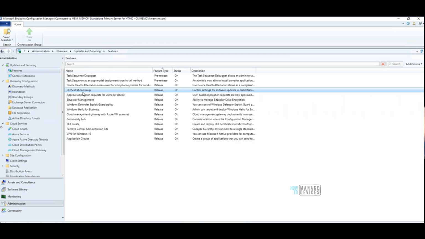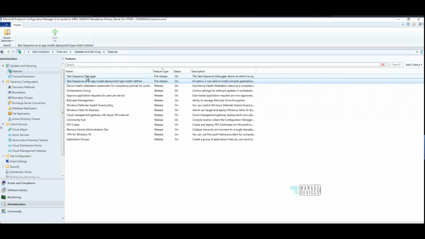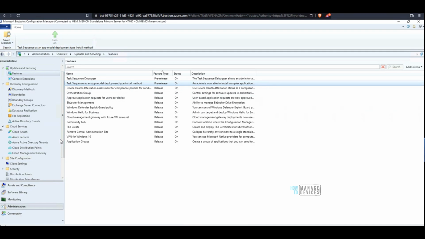What about pre-script and post-script, etc.? All those details are available in the SDMD community blog posts. Please refer to that. And I will try to link those posts in the description of the video. So the only pre-release features of the 21.11 version of Configuration Manager are Task Sequence Debugger and Task Sequence as an Application Model Deployment Type. These are the two. Apart from that, everything is released, fully featured, from the product team's perspective. So if you want any additional feature in all these already released features, you can use the Microsoft feedback portal to give the product team feedback about that.